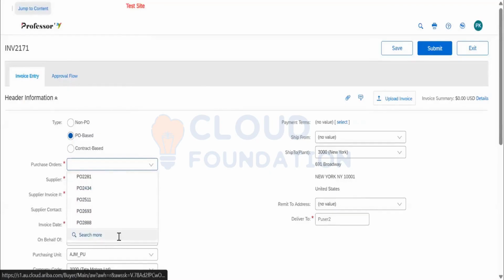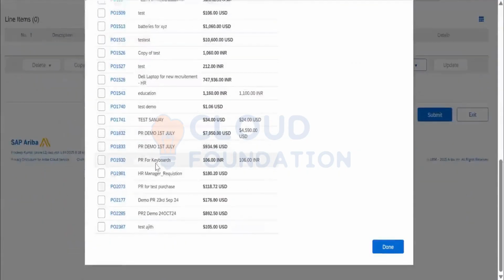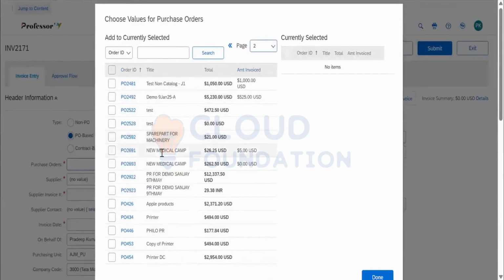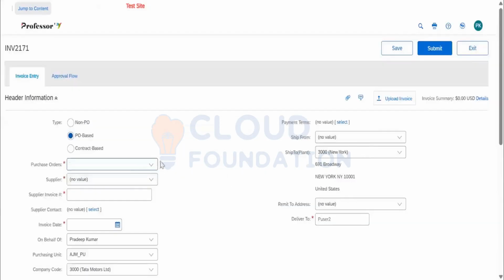Let me search for the PO. So all the open PO quantities will be shown to me here. What I was searching for, 222992, I think that's the reason. I will be searching for PO 19.